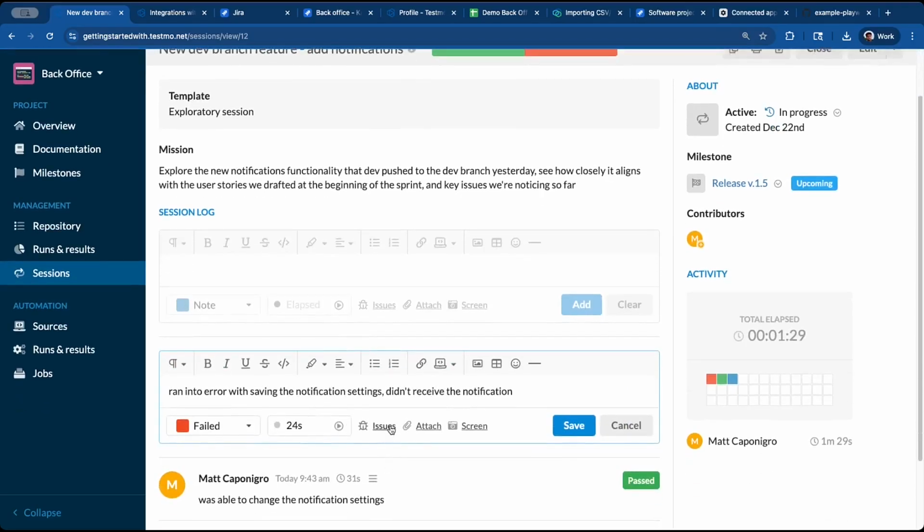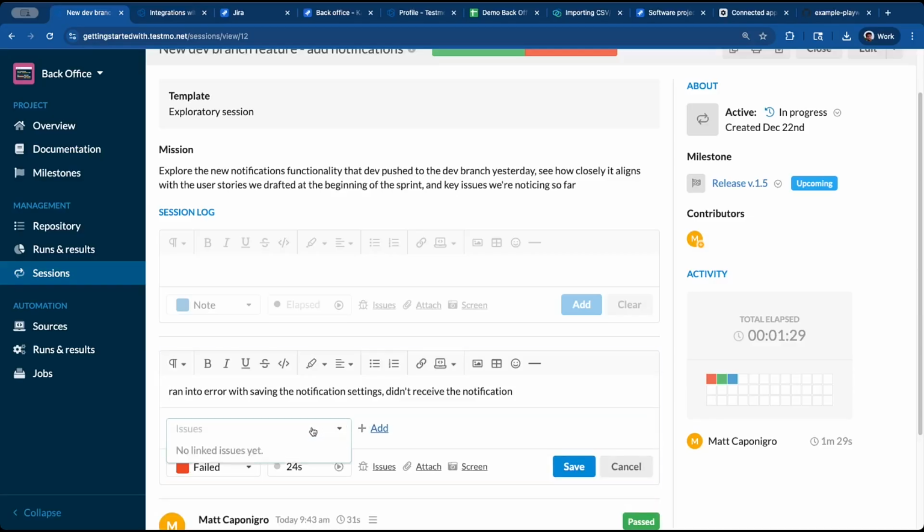I can also, in the same way that I was able to push a defect into Jira for one of the failures that I logged for the manual test in my manual test run, do the same thing with exploratory sessions. So if I find a bug or an issue that really needs to be reported, I can report that to the development team and log and link to an issue as well.